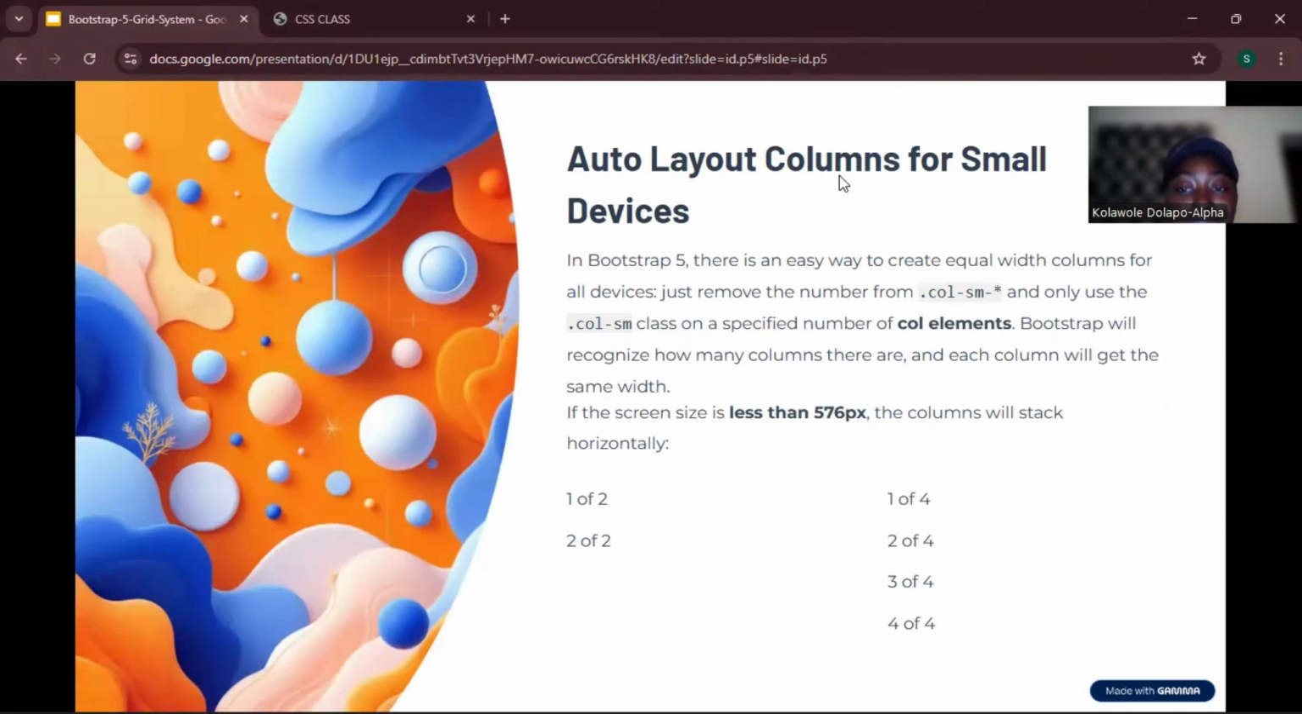Then we have auto layout columns for small devices. In Bootstrap 5, there's an easy way to create equal width columns for all devices. Just remove the number and only use the col-sm class on the specified number of column elements. Bootstrap will recognize how many columns there are, and each column will get the same width. So in this aspect, we're talking about small devices. If the screen size is less than 576 pixels, the columns will stack. So if the screen is less than 576, this is how we have our grids form.